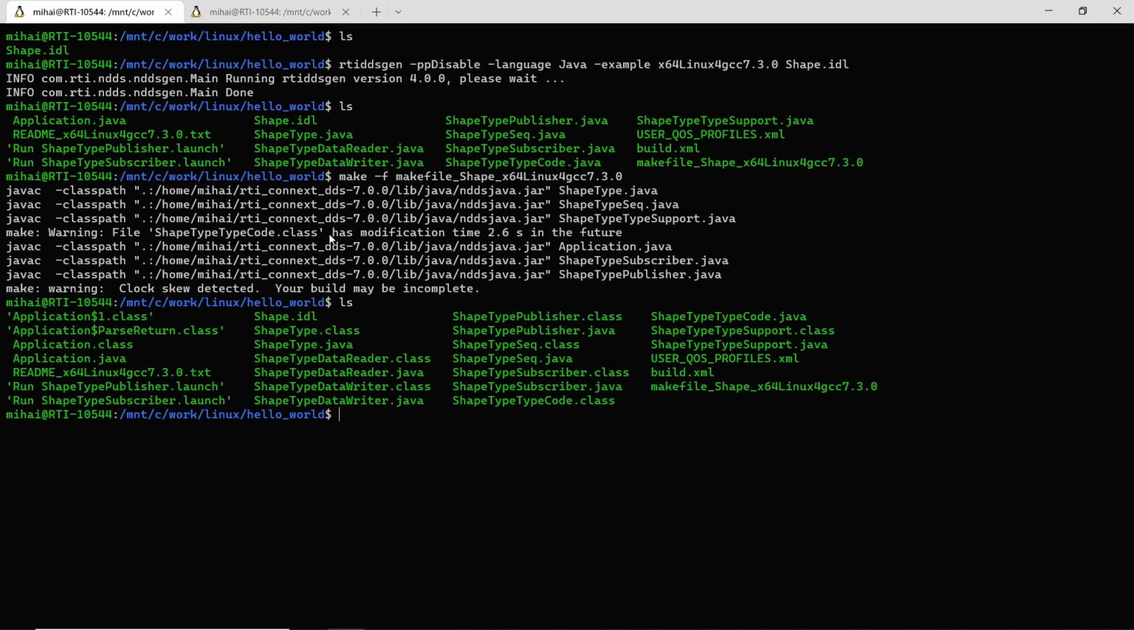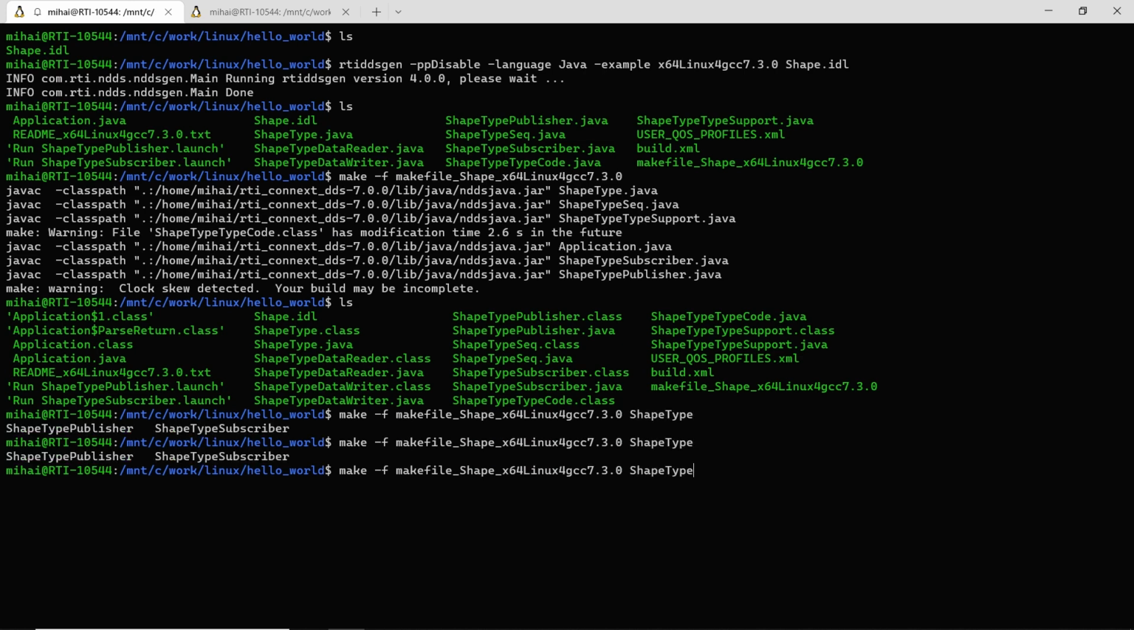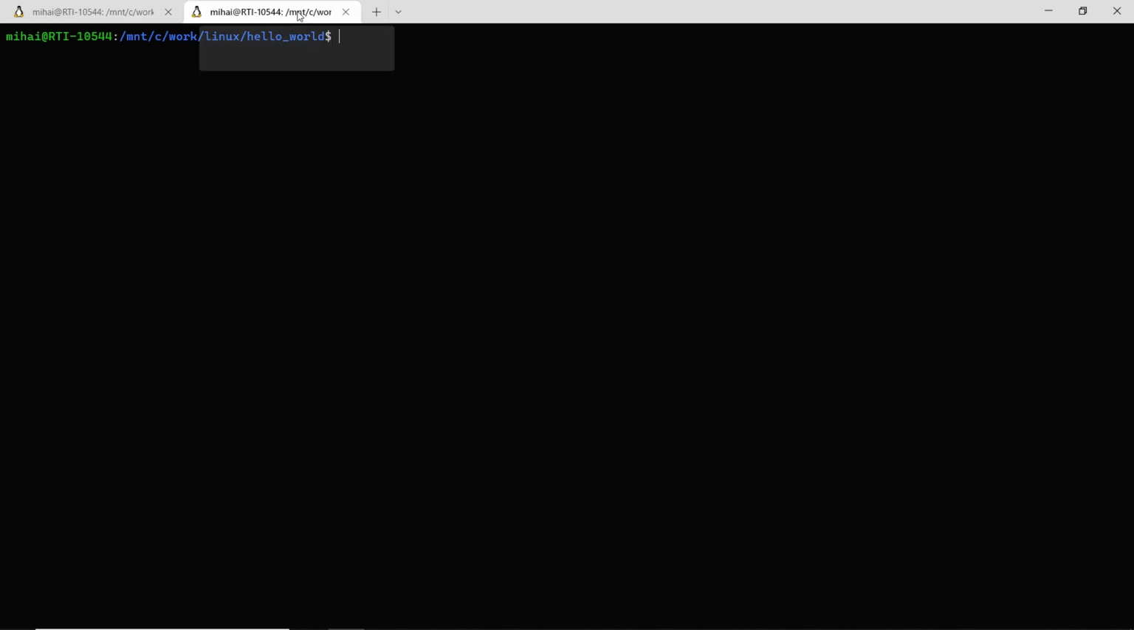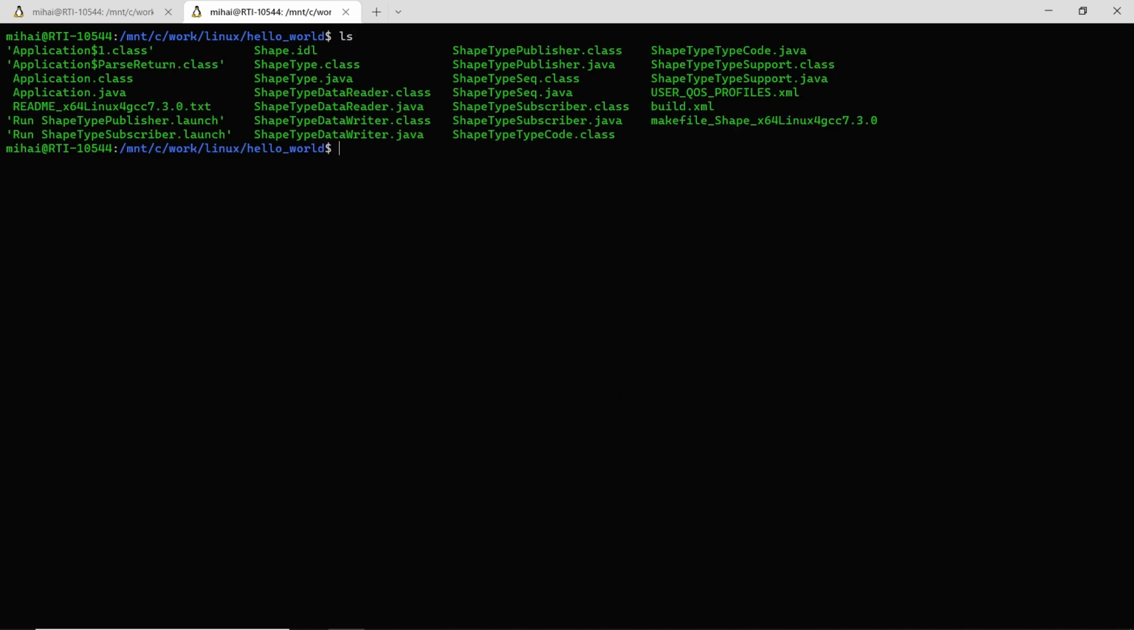And there is an easy way to run the publisher and subscriber directly with the makefile. So you would do make and then ShapeType publisher. So we have two entries, one for publisher, one for subscriber. We start the publisher and we see it starts publishing samples, and then on this other side we're in the same path, so make ShapeType subscriber.